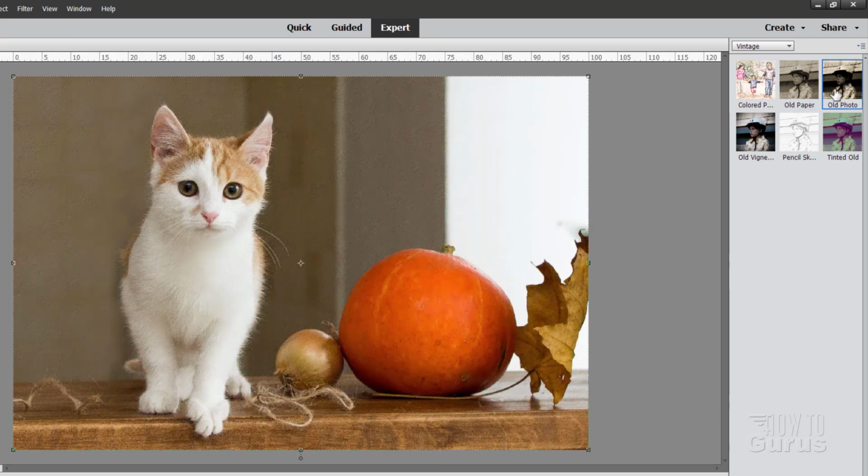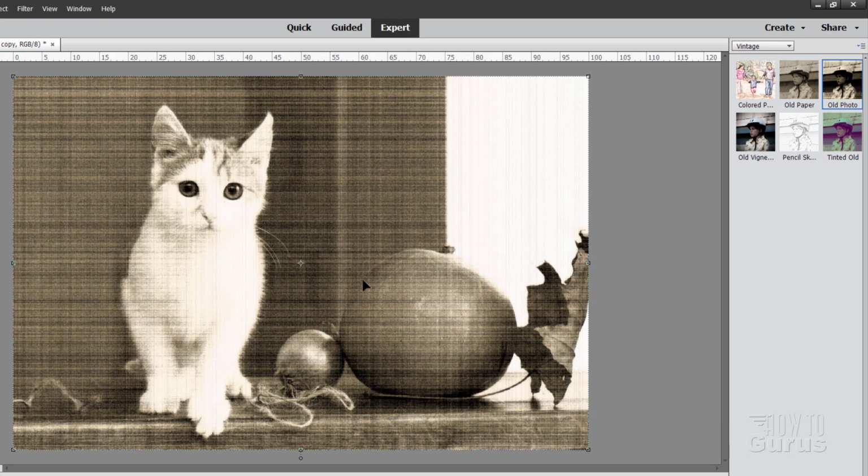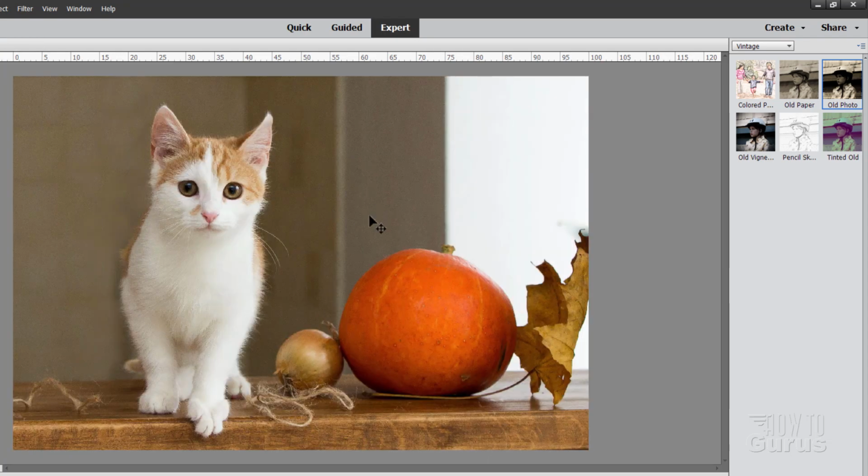And then we have the old photo. Puts in this kind of a grid line. I don't think this one works out as well. The lines in here don't really look like an old photo to me. I'm not really sure what that looks like. Almost like it's been printed on some kind of a fabric, maybe. But again, I don't think that one is as effective. I think this one is nice, though.